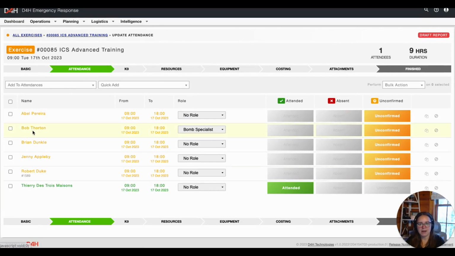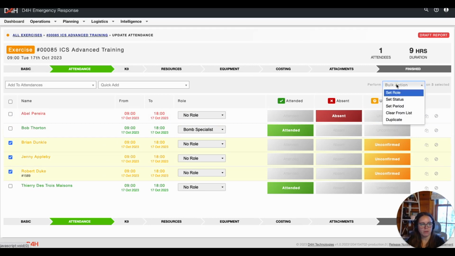The next step would be to update each person's unconfirmed attendance to either absent or attended. Since this is in the past, part of the workflow best practices is to come in here and validate that all of the information on the attendance section is correct. You can do this on an individual basis by selecting each box next to each person's name. However, we do have a bulk feature that allows you to select multiple people. And from this bulk action at the top right, you're able to set certain things for the people that you selected. Again, allowing you to bulk update.